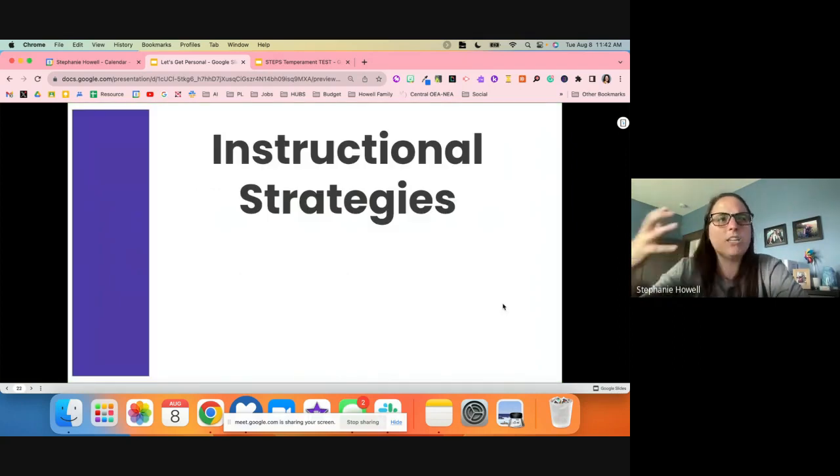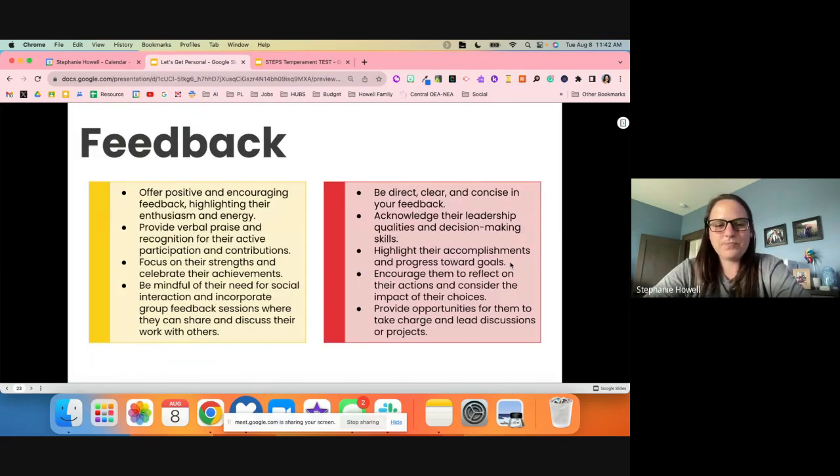So now let's talk about some instructional strategies. Now that we kind of know an overview of the different colors and how they react, what their innate needs are, and what they might look like when they're in weakness. So when we give feedback, your gold or your yellow and your red are the first two colors we're going to start with.